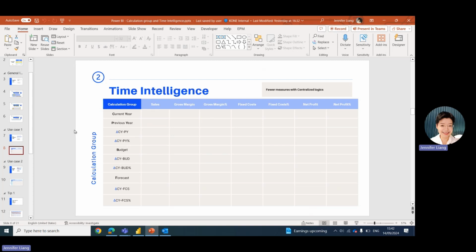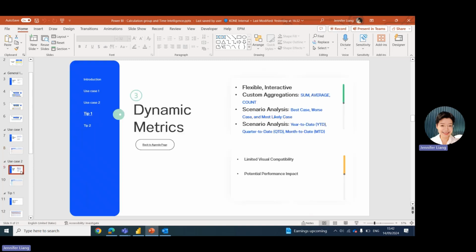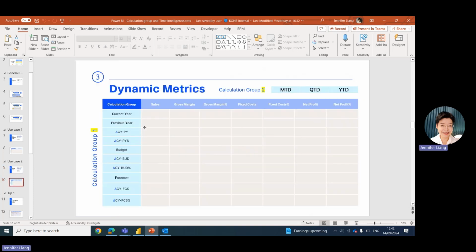We just went through two use cases. The first one is the calculation group for this time intelligence, or the comparisons. Then the second is dynamic metrics. In this, in addition to this calculation group for the comparison, we're adding the second calculation group for month to date, quarter to date, and year to date calculation. Both calculation groups control the measures automatically.